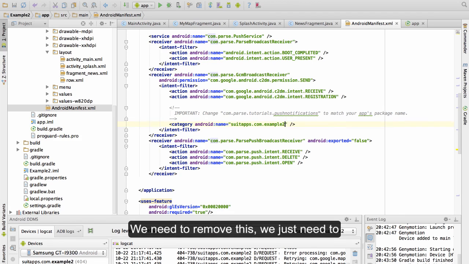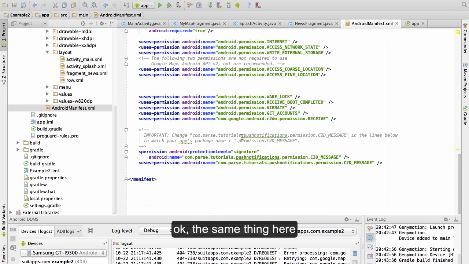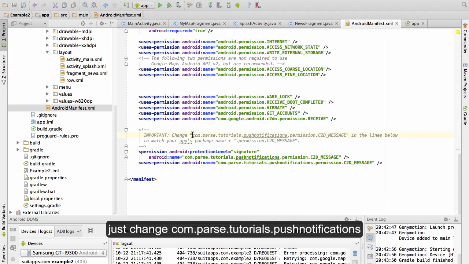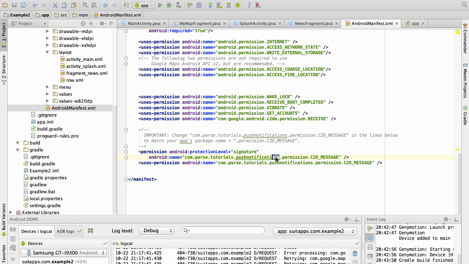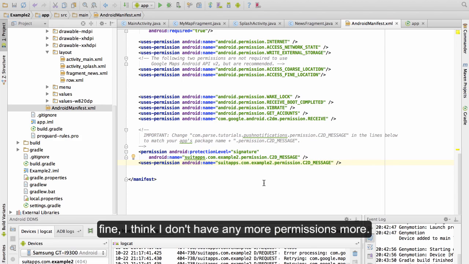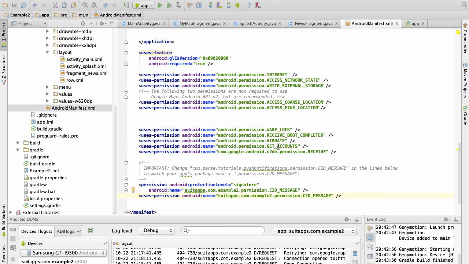We need to remove this. We just need to use our package name. We don't need the dot push notification. So okay, the same thing here. Just change com parse tutorial push notification for your package name. So this way. Okay. Fine. I think I don't have any permission more. Repeat. Okay.